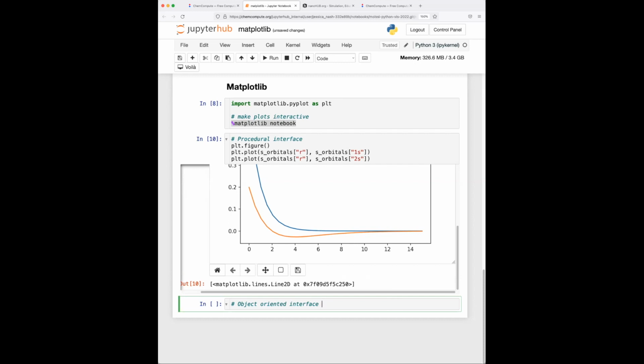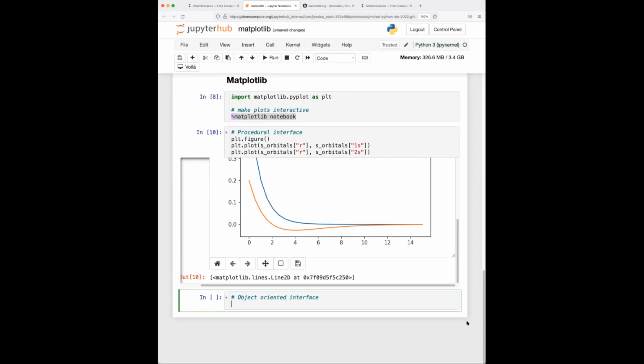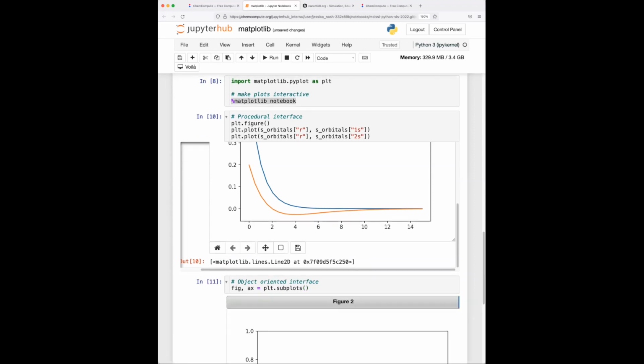Okay, and then we'll use a different method to create a figure. So this time, instead of doing plt.figure, I'm going to say fig, comma, ax equals plt.subplots, and then open and close parentheses.